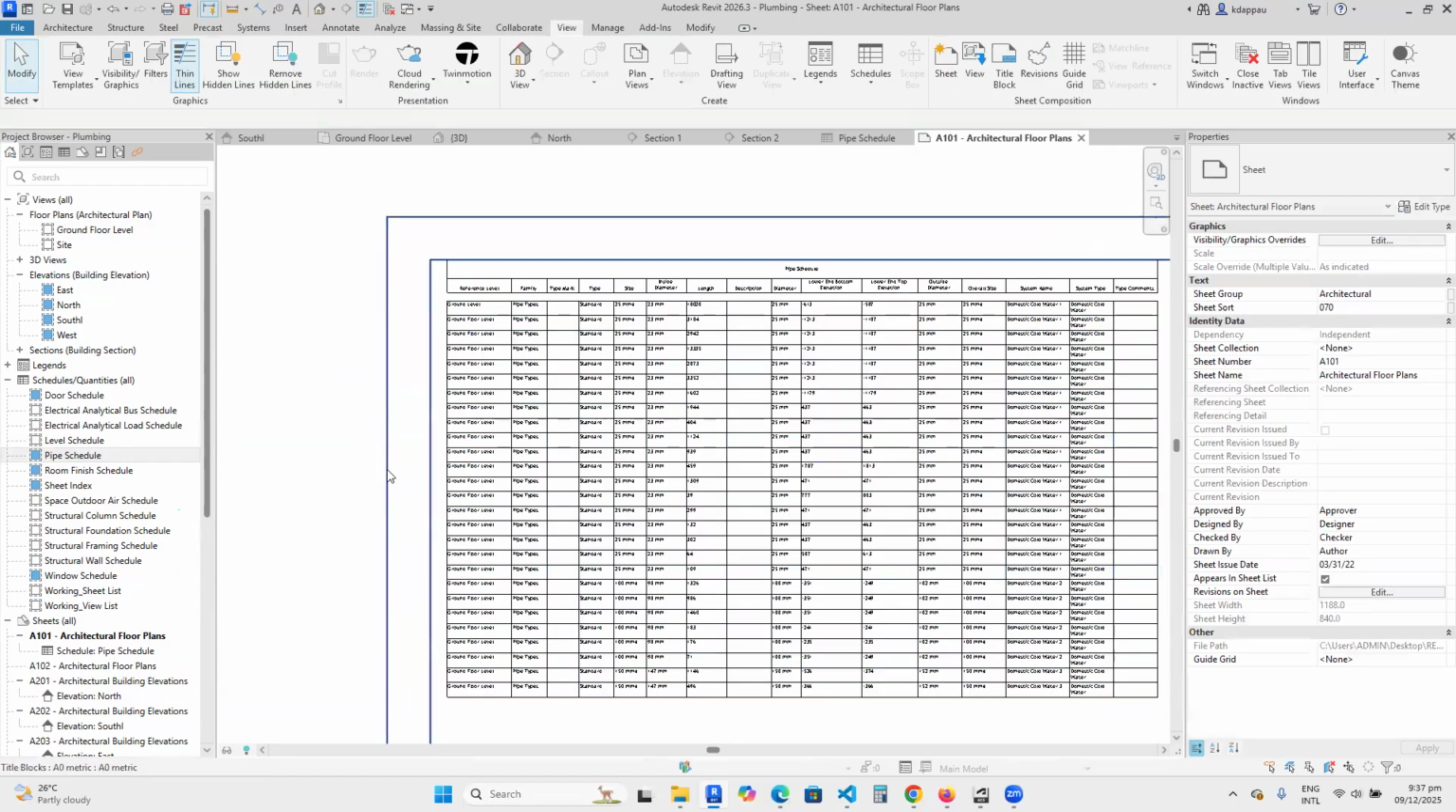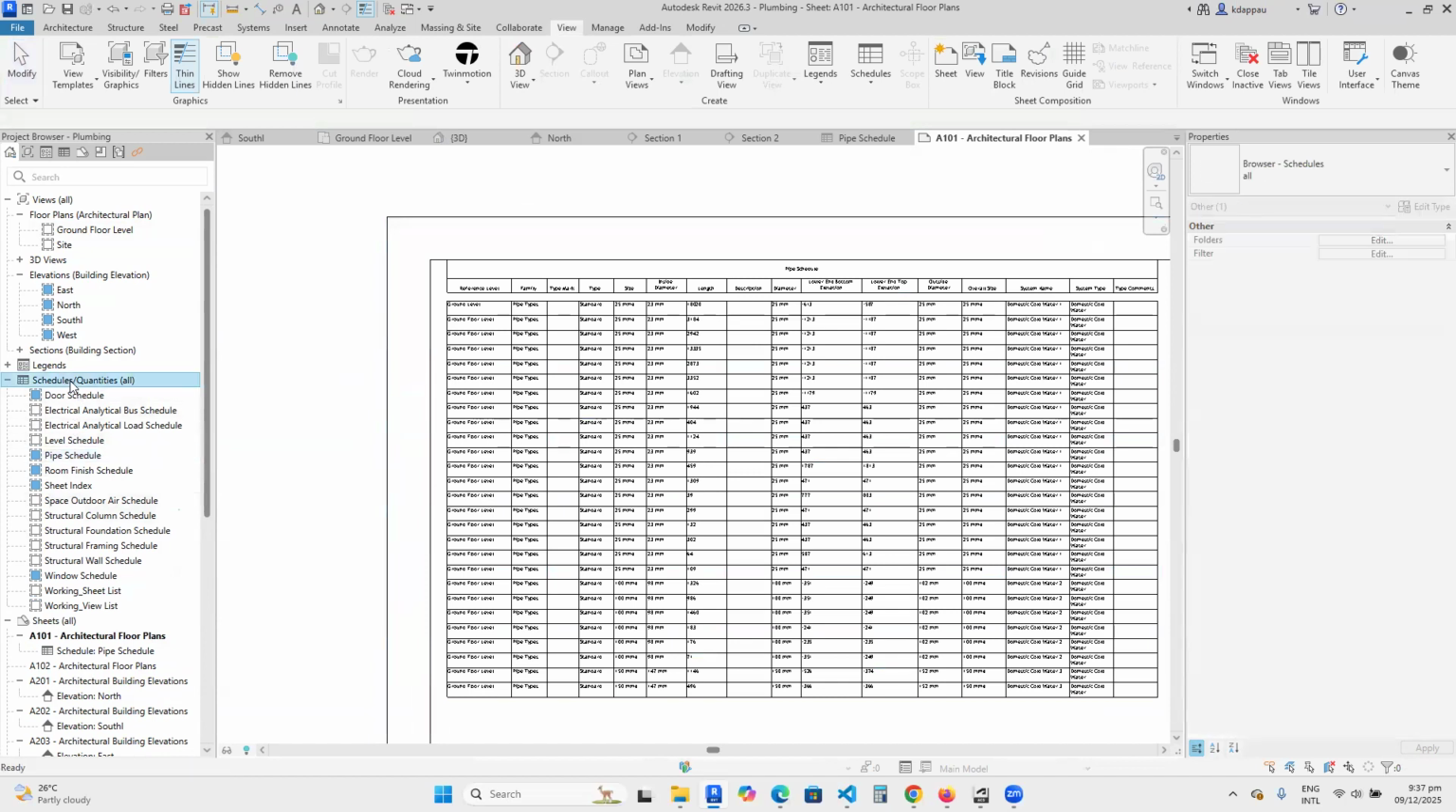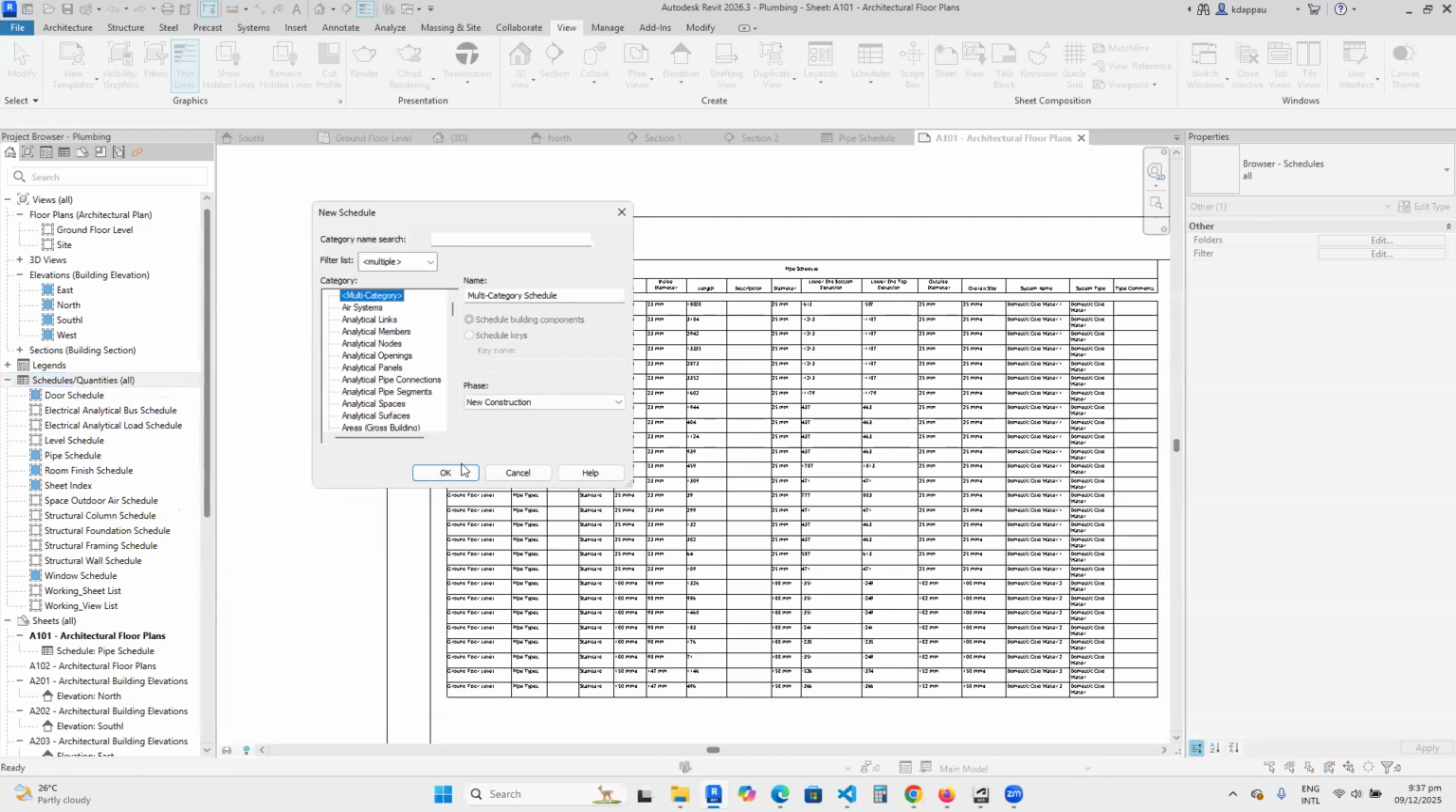If I want to do pipe fitting schedules, I'll go to schedules again, New Schedule/Quantities. I want pipe fittings, so I'll look for pipe fittings. If I want to do pipe accessories, I can do that. If I want to do pipe insulations, I can do that. If I want to do pipes, I can do that. If I want to do pipe systems, I can do that. But I want to do pipe fittings.